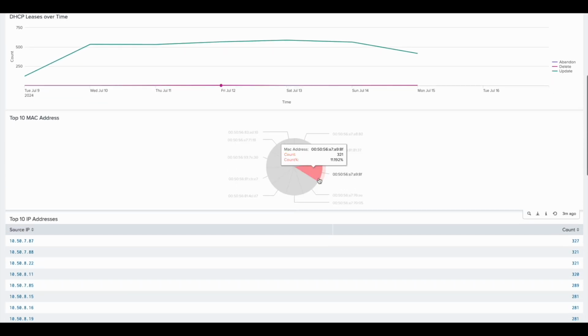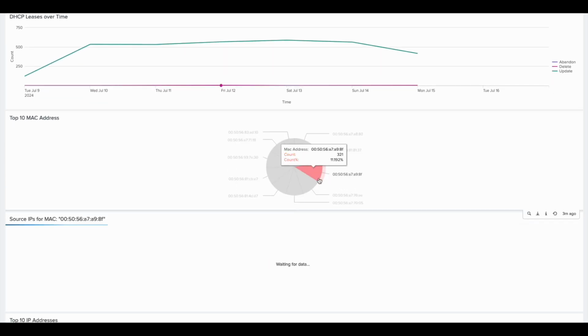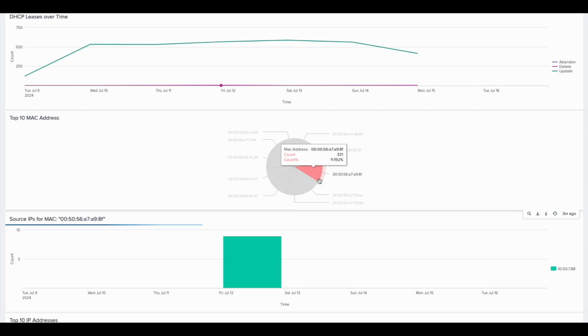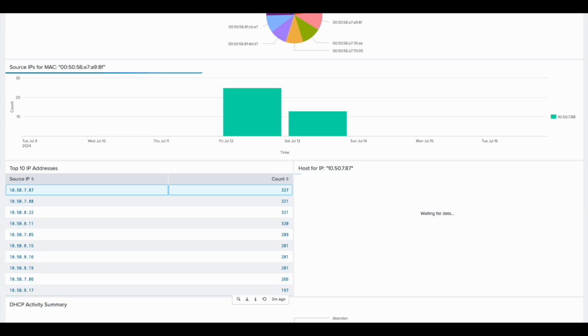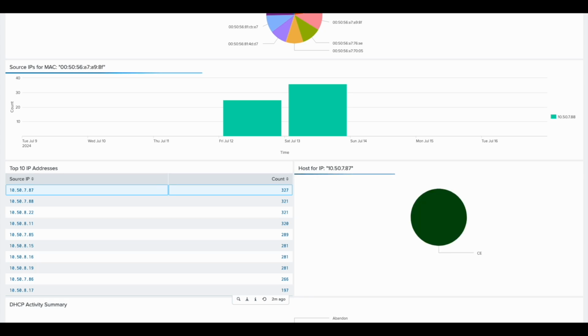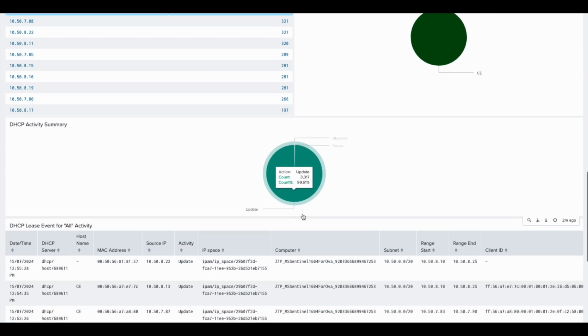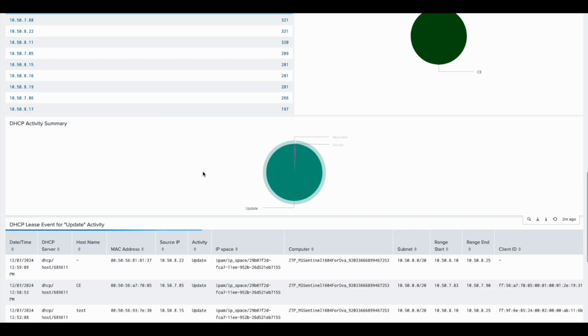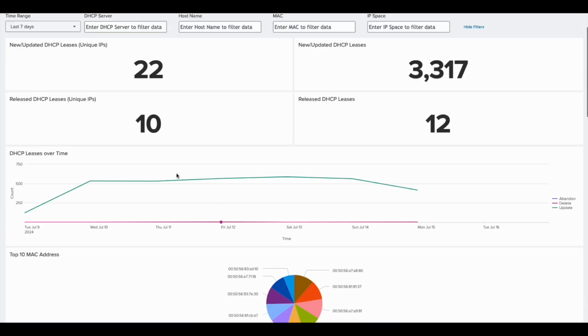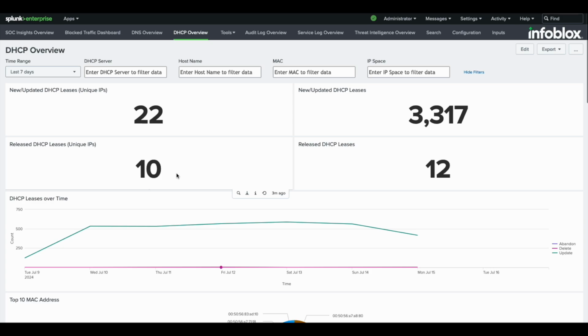You can click on this top 10 MAC addresses and it will give you the source IPs for this particular MAC address. Similarly, you can click on top 10 IP addresses and it would give you the host details for this particular IP address. Clicking on this DHCP summary activity will give you the lease activity for that particular event that you click on. You can also use filters at the top to get filtered data as per your preference.